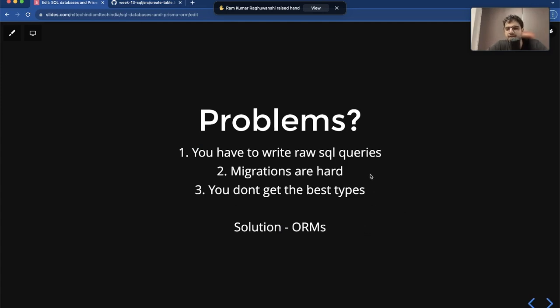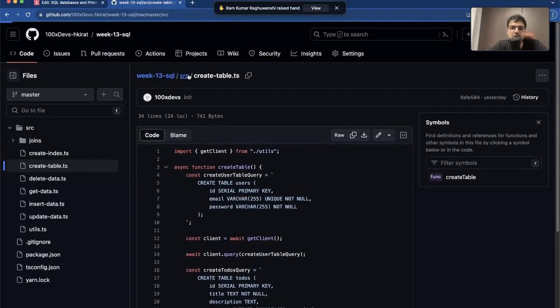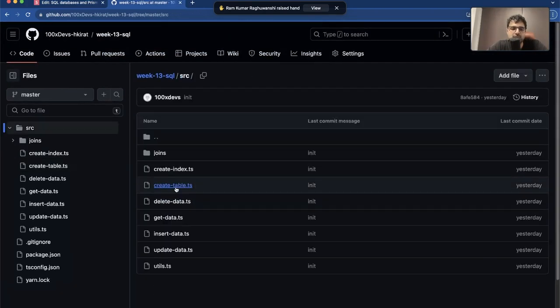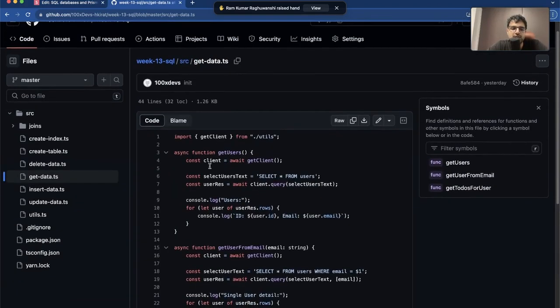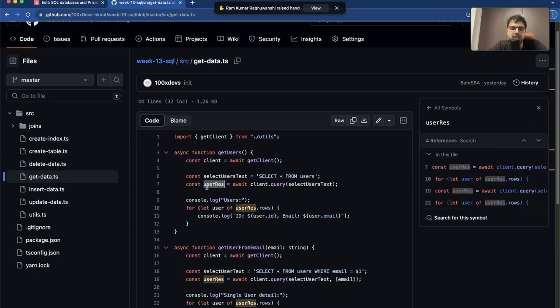Thirdly, you don't get the best types. Which means you write this raw SQL query, select star from users, for example, and this users res doesn't have very good types. More specifically, if you go to VS Code and try to write user dot, it won't give you autocomplete on email because it doesn't really know what the type of this users is. It's not very aware of what your users actually look like. So you don't have very good types. These are the three problems with using raw SQL libraries.